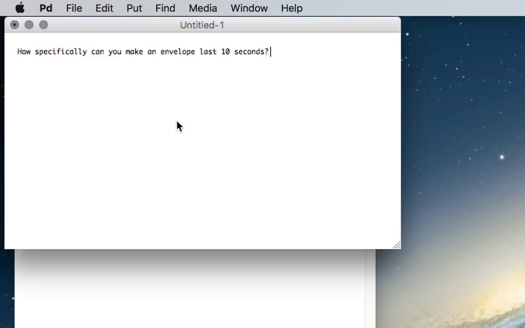So I had a question about how to make an envelope last a specific amount of time. There was a question where I asked that we make an envelope that lasts for 10 seconds. The intent is to be able to decide how long we want an envelope to last and make conscious choices around that.